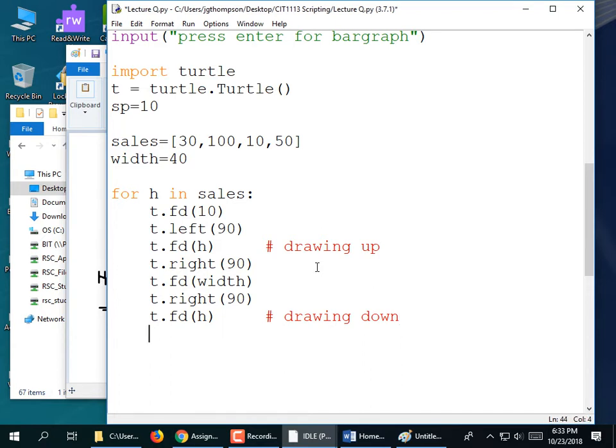Now I'm drawing down. Once I've hit the bottom, I need to turn to the left again so that I'm pointing the right way. And then I'm going to draw the spacer. T.forward, spacer. And I think I'll put a comment here that says draw top of bar.